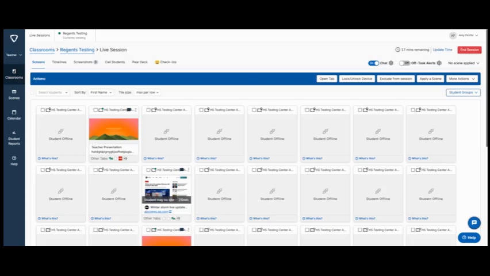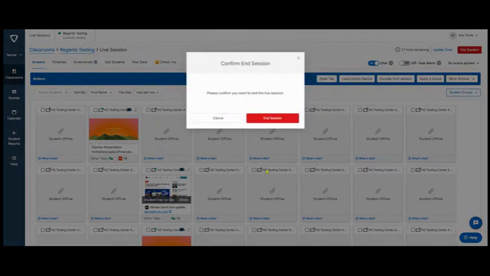Now, if you are at the high school and your classes are 43 minutes and you have your class set to be 45 minutes, you're fine. You can just go back to classes. It'll end automatically after 45 minutes. And by the time they get to their next class, your session will have ended. But if you're not sure, just go ahead and click End Session.